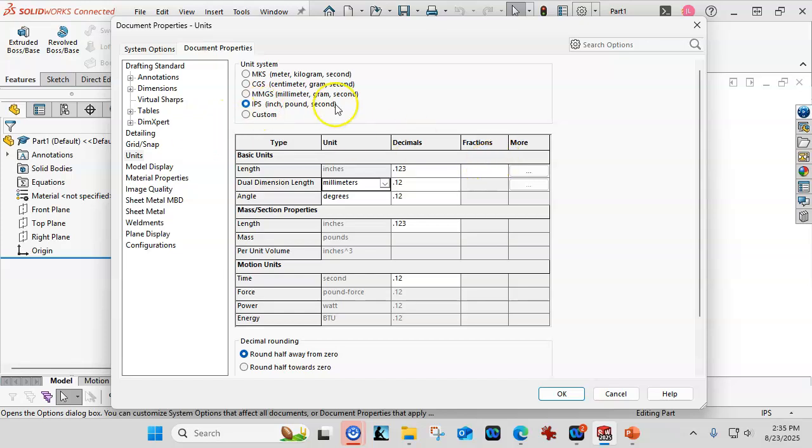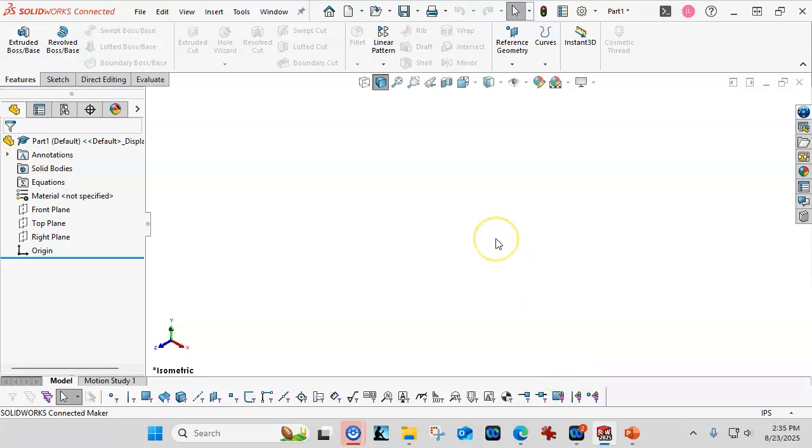All right, so we're in inch, pounds, and seconds. We've set our units. I don't think there's anything else in there we need to do right now. And we'll go ahead and finish this up by creating our first template.